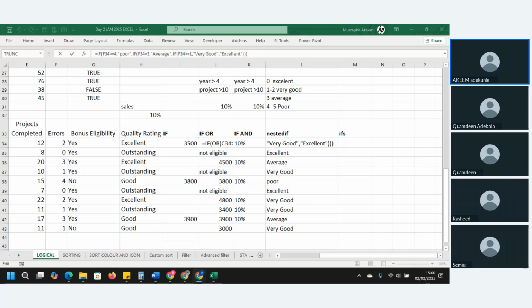So the next one is IFS. The IFS function also works like a nested IF, but you will not write the IF multiple times. That is different. You just write one single IFS. Let's see its own syntax.